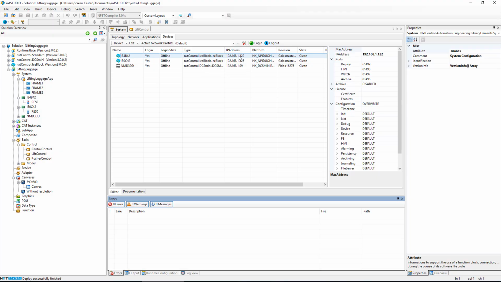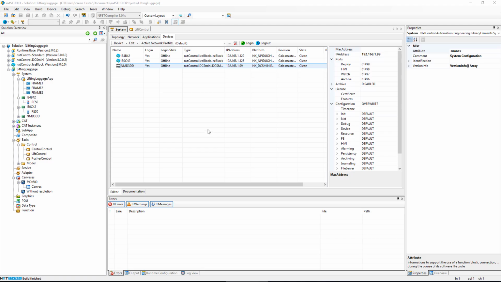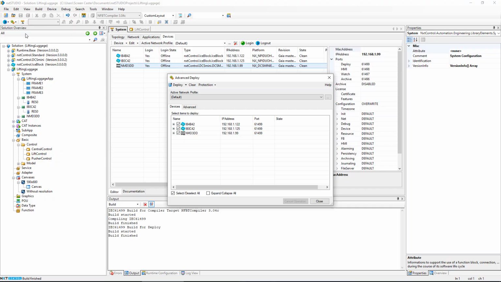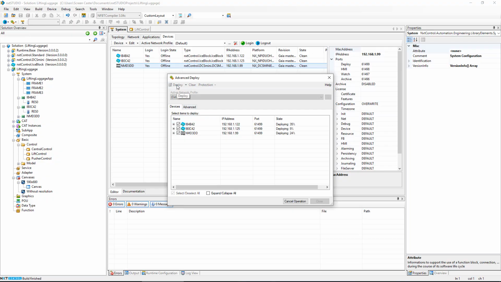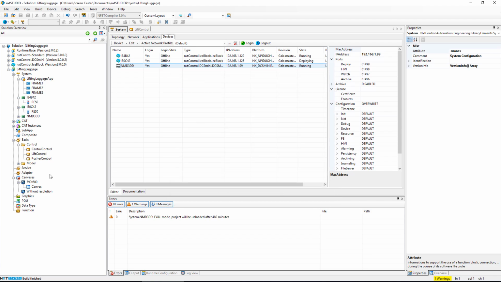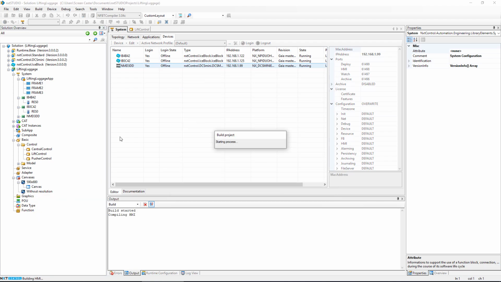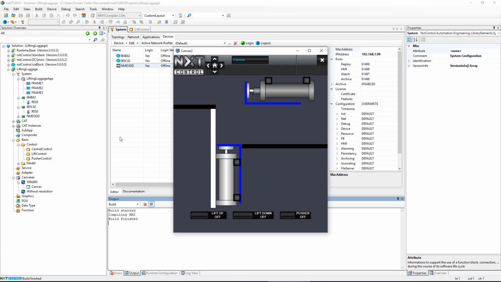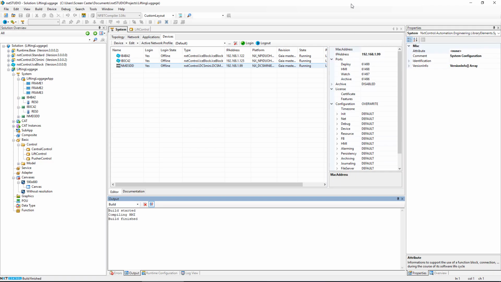Okay, so now we have no soft runtime. We have one NxtMini and two ICE blocks. Model is deployed here, and the two controller blocks are deployed here. Okay, let's see if this works. Deploy advanced, select all of them and say deploy. Okay, let's start the runtime. I'm sorry, let's start the canvas, and it seems to be not working.